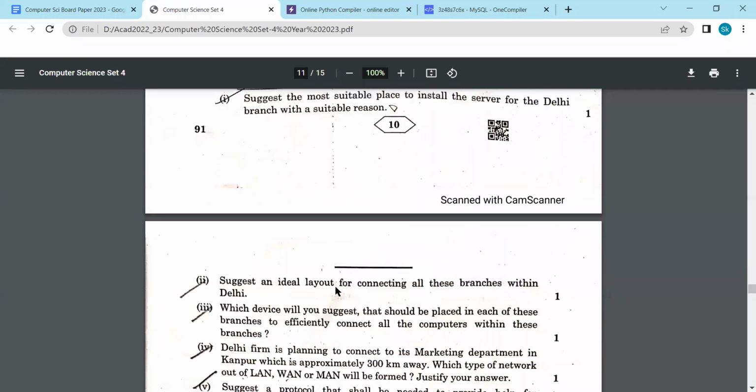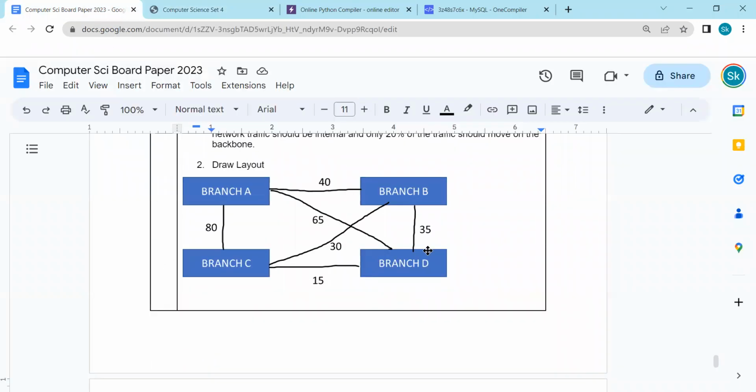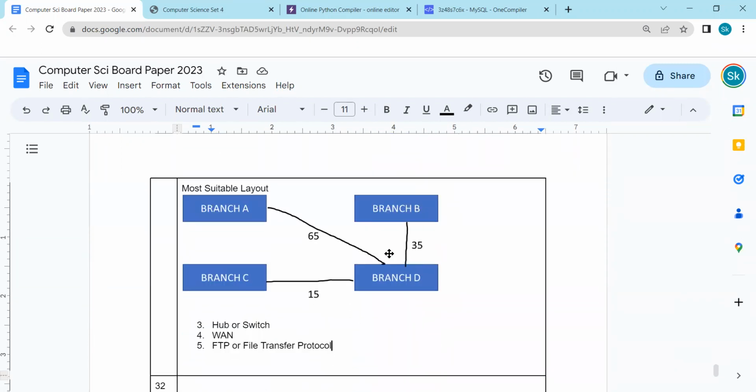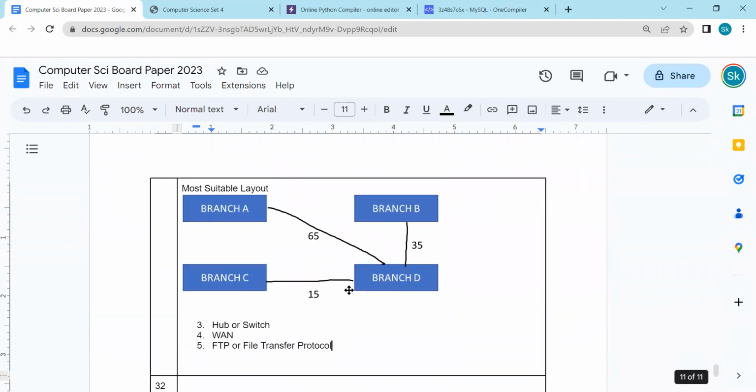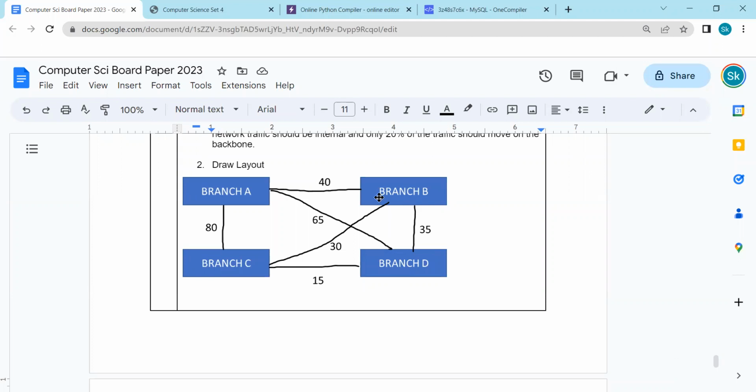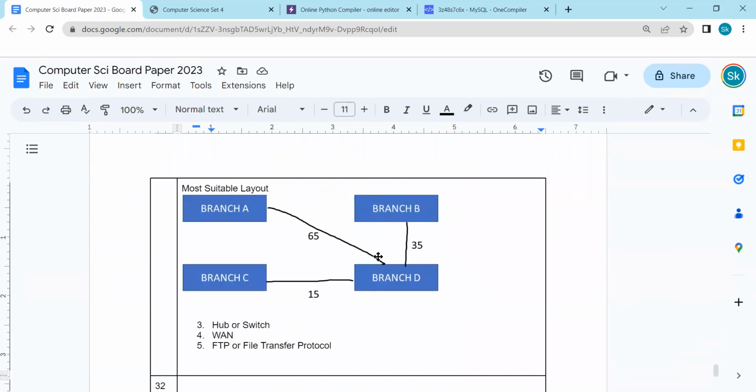Now here, the ideal layout requires the shortest path between the different branches in order to connect to the branch D, which is the server node, where the 7 is. So you can see 15 is obviously the shortest, so there is no need to change. 35 is there, other routes will take more time, and branch A to C direct path is the one which is the best. So this is the correct answer for this one.